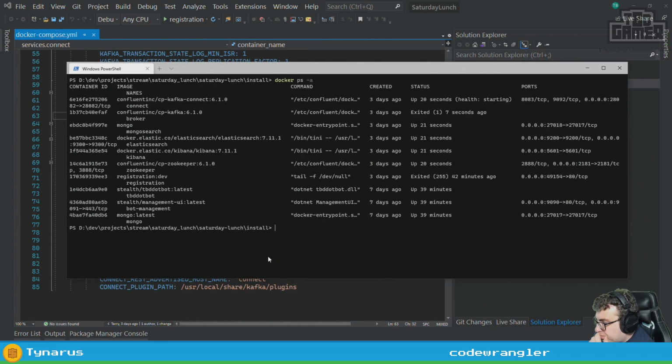Okay, so we have the components up, and we need to add the Mongo connector into our Connect instance. We're having trouble with this because it wasn't registering it properly, or it could have been.